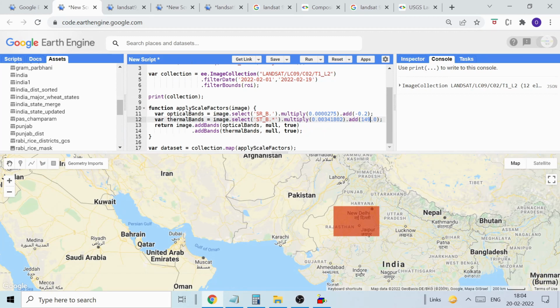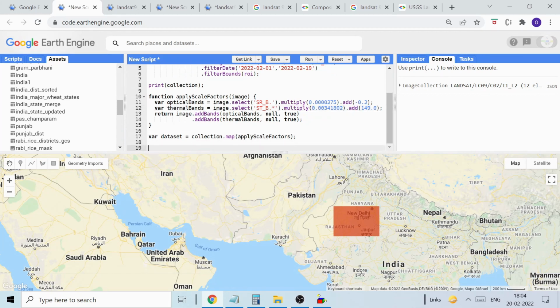Script. Okay, so now this we have applied. So dataset dot collection. After that we can create a mosaic of your data. Let me give some name, image equal to dataset dot mosaic dot clip ROI.